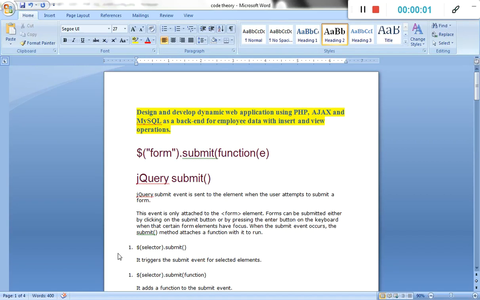Our next assignment is related to PHP, AJAX and MySQL. In a previous assignment, we understood how PHP and MySQL work to delete, update and modify data in a particular database, in a table. Now we will understand the same thing with AJAX.